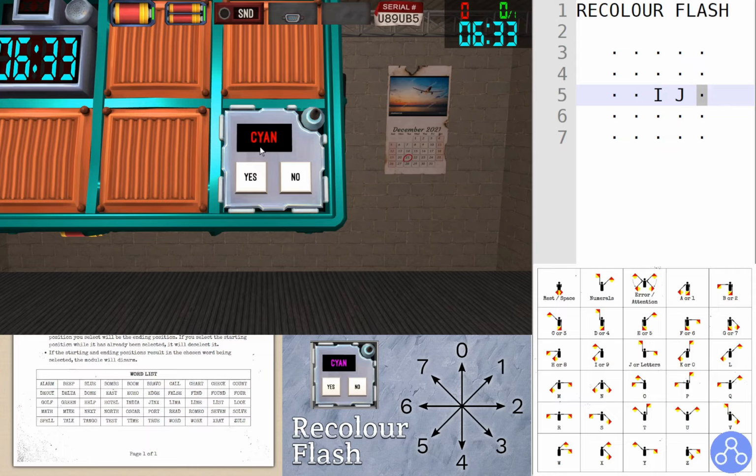And now we have green and green again. So these are in position 0, 1, 2, 3, 4. 0 and 4, which is north and south, which is a delta.